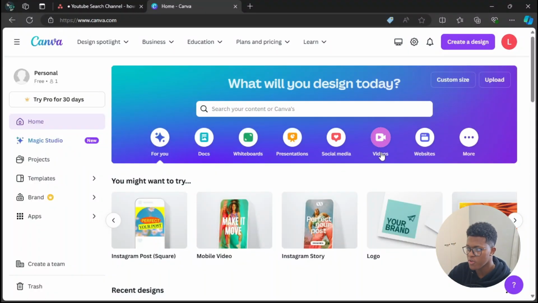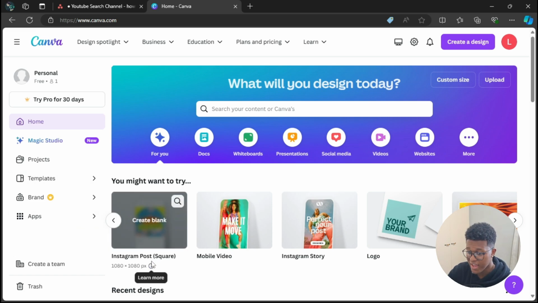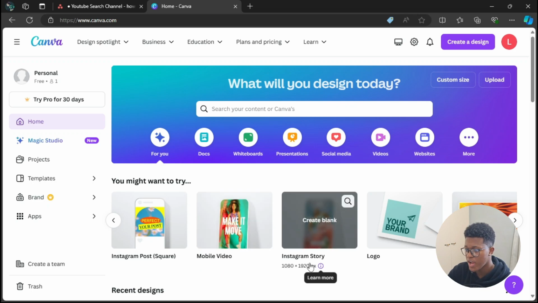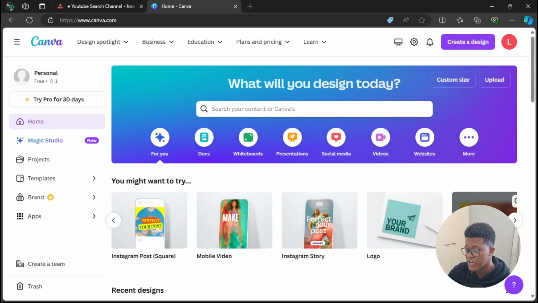Let's get started. So the first thing that you need to do is log into your Canva, and then what you need to do next is choose a design size. So you could either choose Instagram post, mobile video, Instagram story, logo, presentation, and so on. But for this video, I'm going to choose logo.